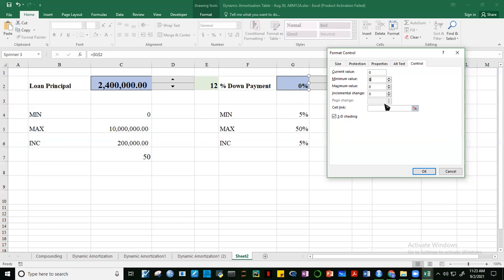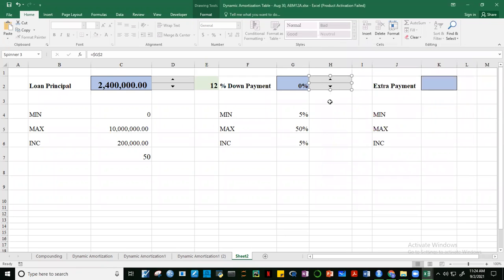Tapos, okay, let's try, ha? Minimum, tapos maximum 10. Then, itong incremental ang pwedeng let's say 0.5. So, sa G2. Okay. So let's see.